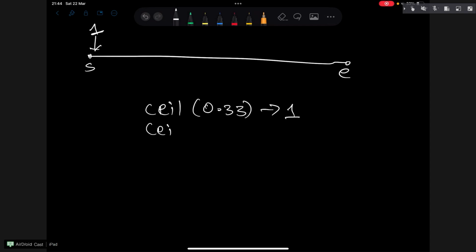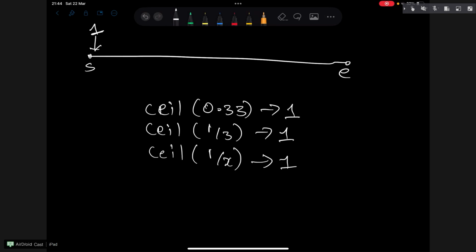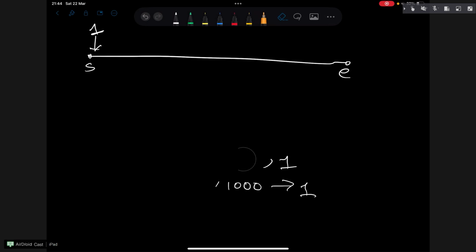That means ceil of 1 by 3 is 1, right? That means if you have a number, let's say 1 by x, the ceil is always going to be 1. So, keeping that in mind, dividing it by 1000 or more than that is always going to give you a ceil of 1. If that much is clear, then let's think of it in terms of an array.